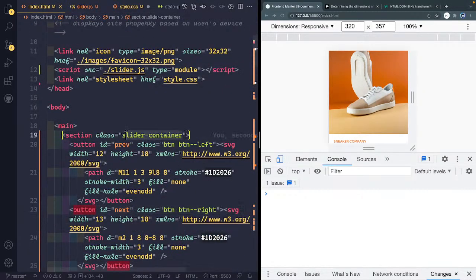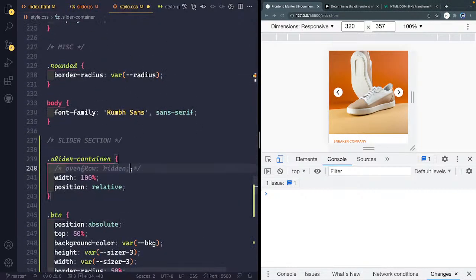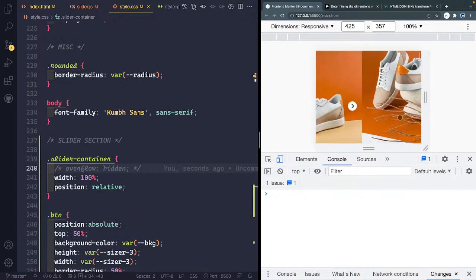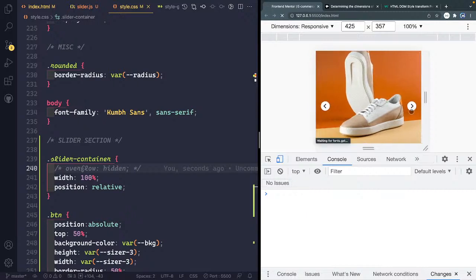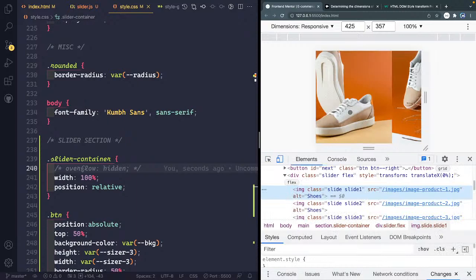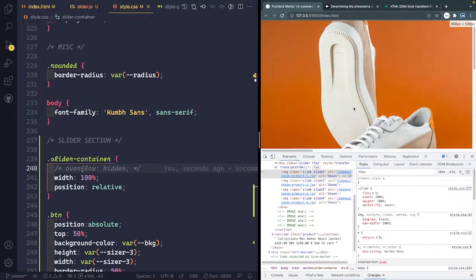Slide container. These should be relative to the slide container. Let's actually take this overflow off so we can see what's going on. This should not be taking this long. Okay, we've got all these here, so it should be this one next. If I click here, let's see what's happened to the rest of that. Let's zoom out.